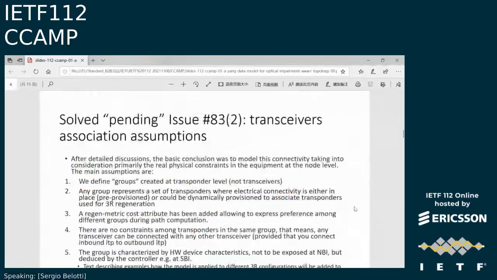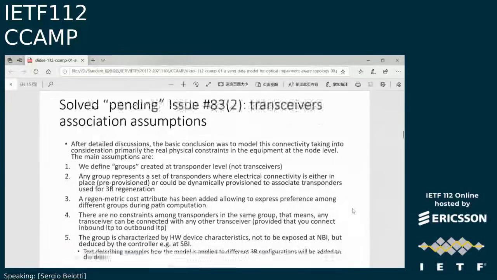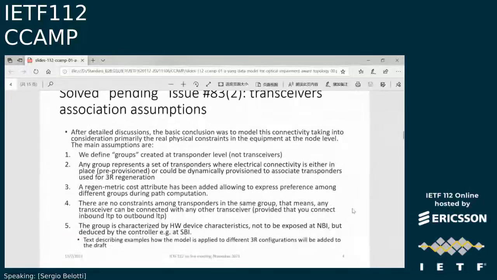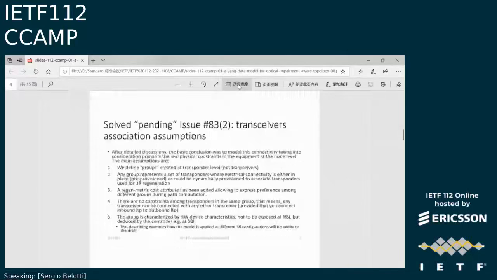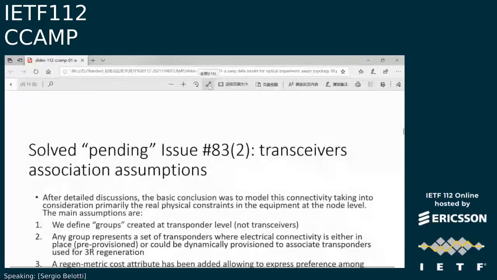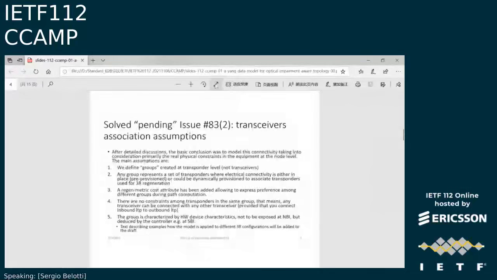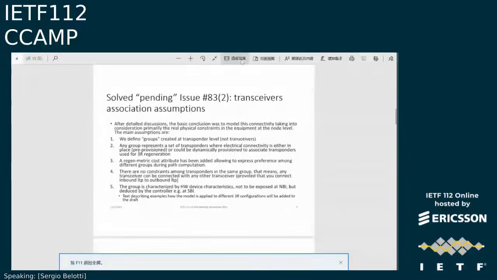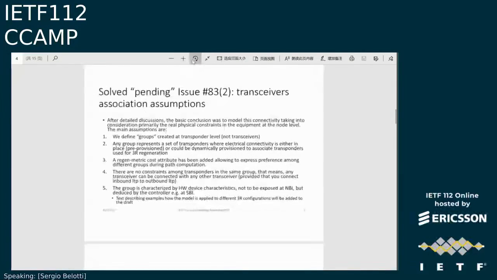To solve the issue, we had a detailed discussion, and basically the conclusion was to base the solution on modeling the connectivity considering primarily the real physical constraints, the physical constraints in the equipment at the node level. And we made 5 main assumptions.